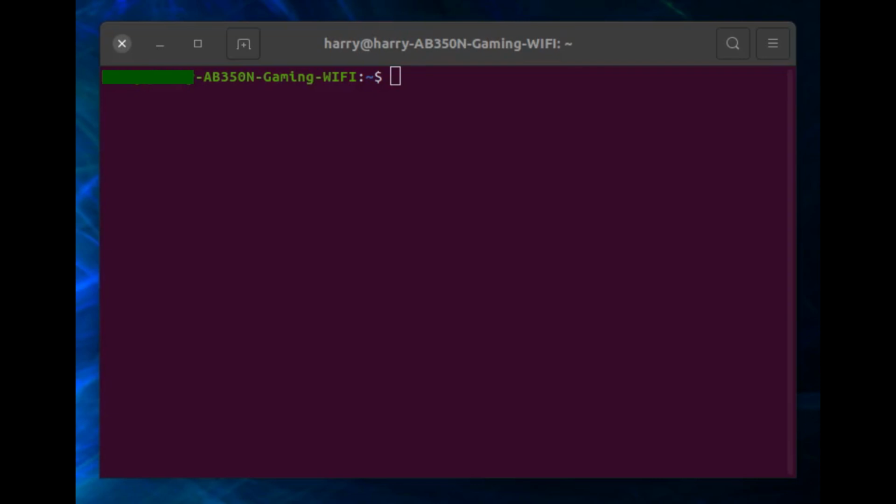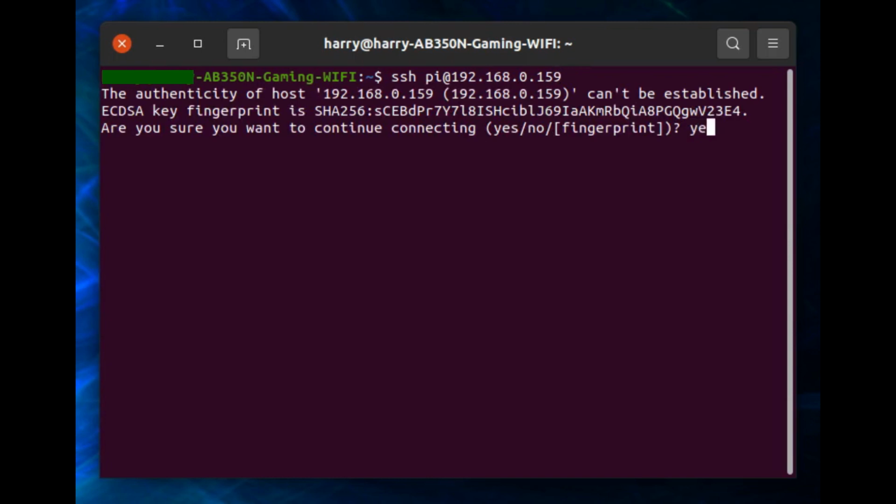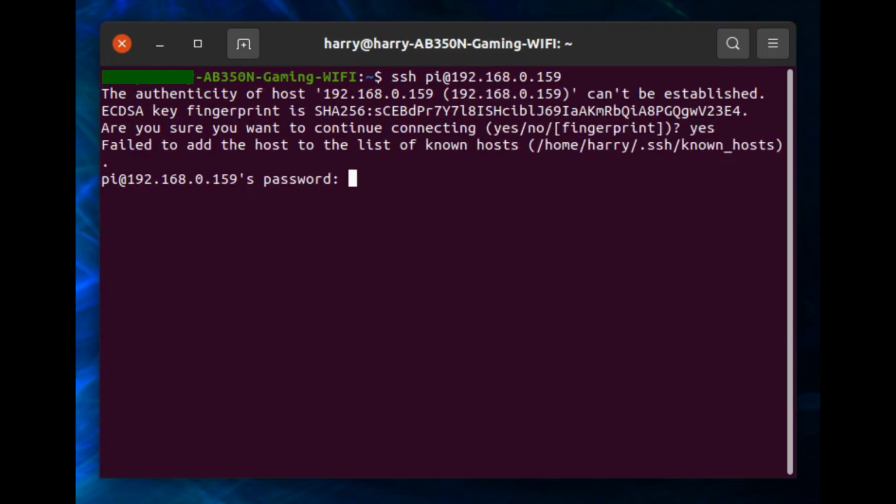I'm sitting here in my terminal. I'm using Linux. You can bring up a terminal in macOS. You can do the same thing in Windows. And in this case, I'm going to SSH into the Pi. This is terrible, but this is for test purposes. I'm using pi as the login here and the IP address.